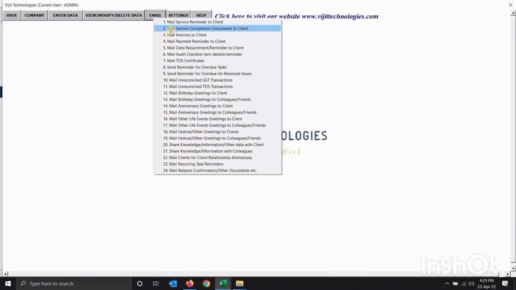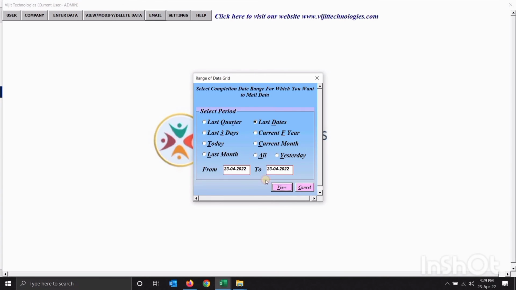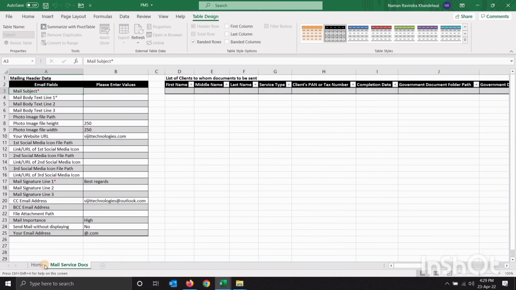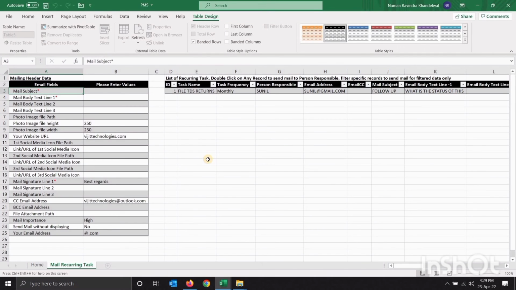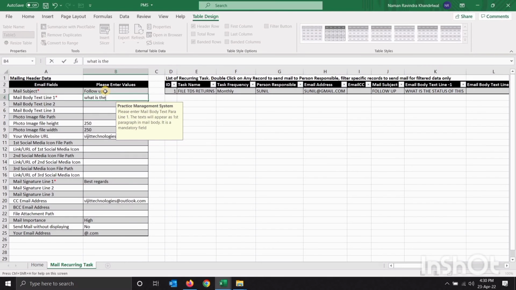Which one we have created? So suppose we want to send the mail for the recurring task email reminders that we just created to Sunil or whoever, the data that we have entered again. So this is how it is going to look. This red asterisk shows that it's a compulsory field. So when you go to mail subject, you need to select what the subject is for this.